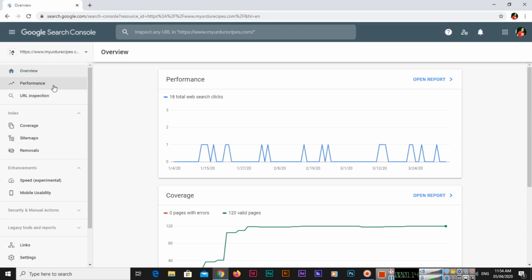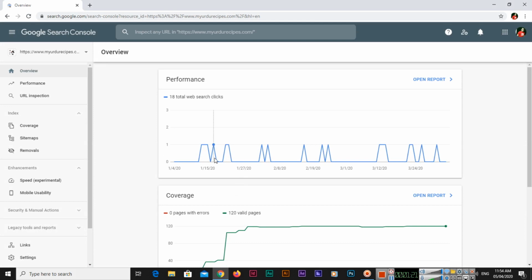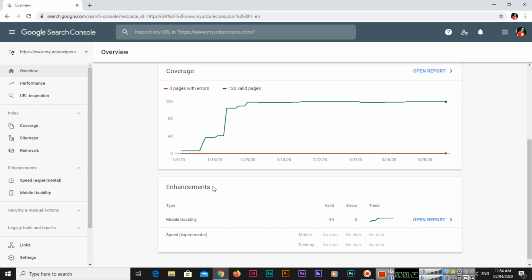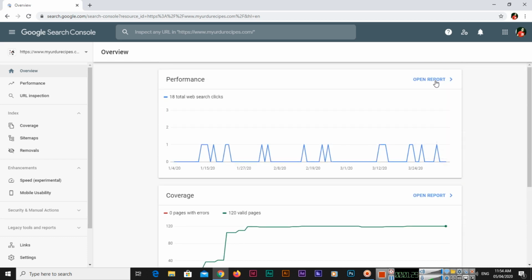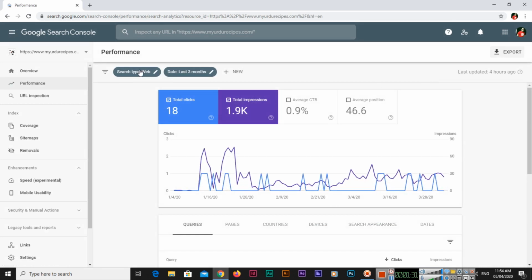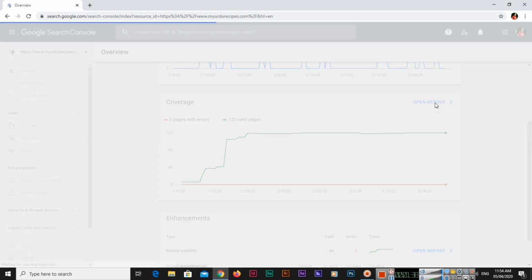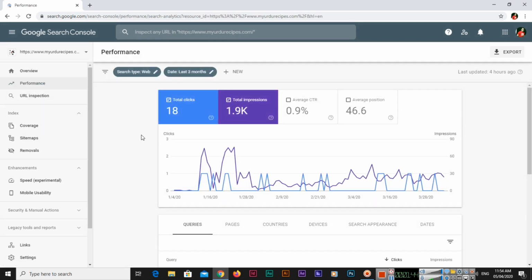Now here you can see this is overview and this is performance. In overview you can see three different sections: performance, coverage, and enhancements. You can open the report; if you want to open the performance report, you click and the performance opens. If you click on coverage, the coverage will open. But we will go to the performance section.